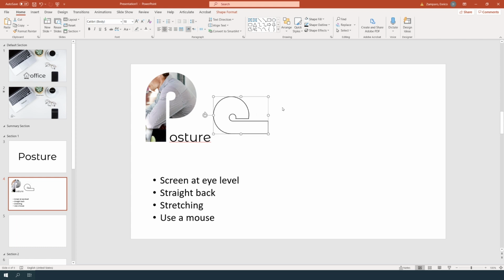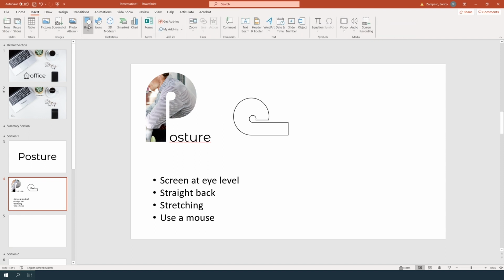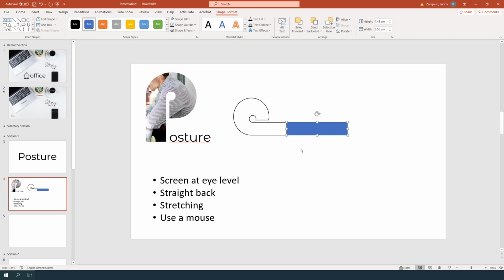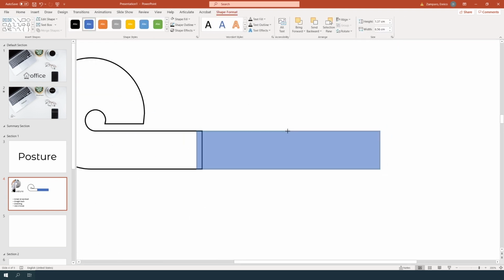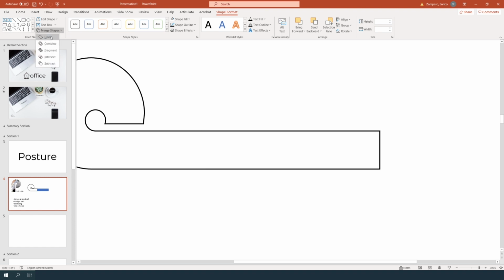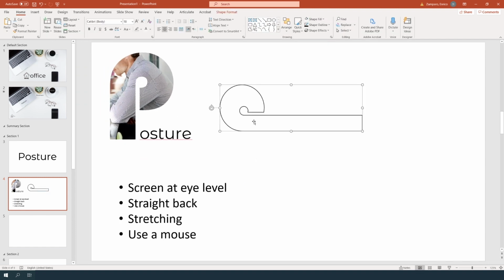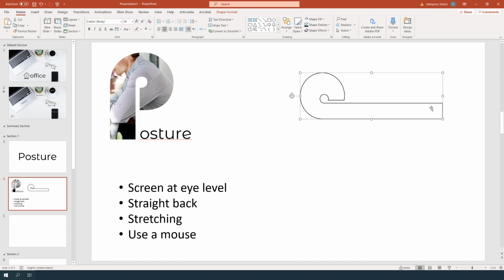The space to insert the text is pretty small, so I want to extend it. We now know how to do it. Let's insert a rectangular shape and put it close to the existing one. I'll zoom in to make sure that it's well aligned. Then select both objects, go to Shape Format, Merge Shapes, and Union. Great, we have created a custom shape that is in line with the graphic concept of the presentation and that will replace our boring bullet points.